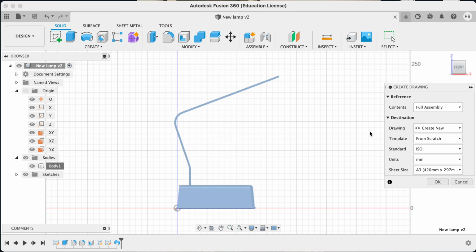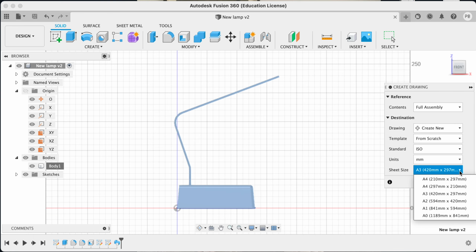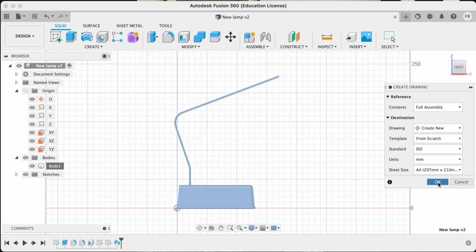Now, this will take a few minutes for it to generate, but just looking at this, we want the full assembly. We're going to create a new one from scratch. ISO is a standard that we're using. It's going to be in millimeters, and we're doing it onto an A3 page. So we could change that to A4 to suit our slides that we're creating. So we go okay. It just takes a second to generate it.